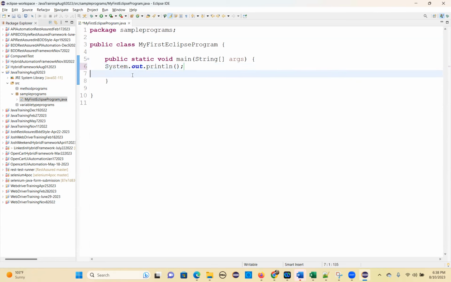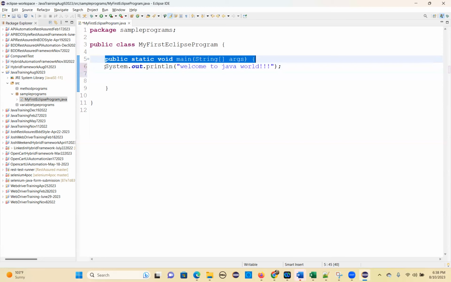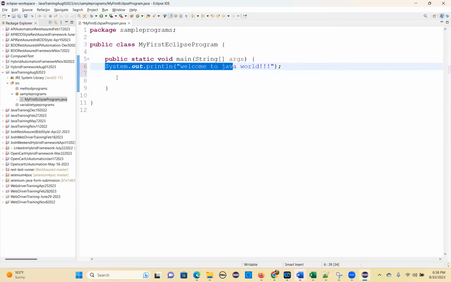So dot, I'll tell you what is a dot. Out. So println just prints and it goes to new line. So whatever you want, you can write. So welcome to Java world. Okay, simple statement I have written. Next, I want to write more statements. See, whatever you write under main method, only those statements will start executing.